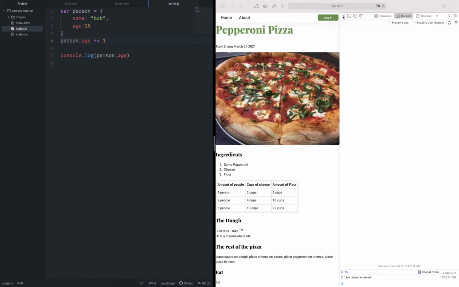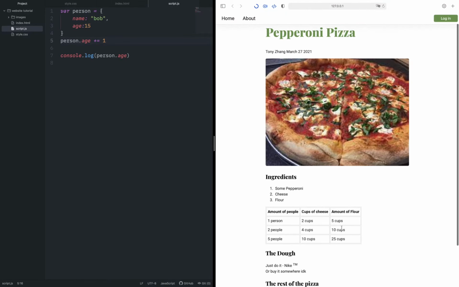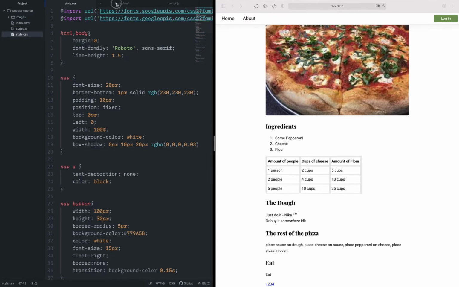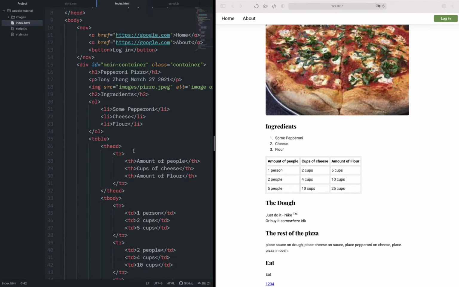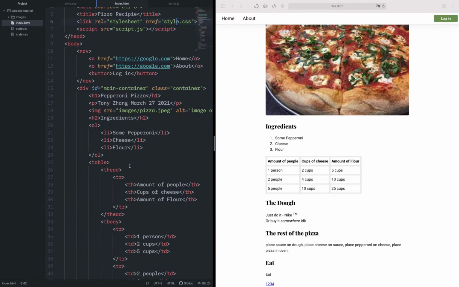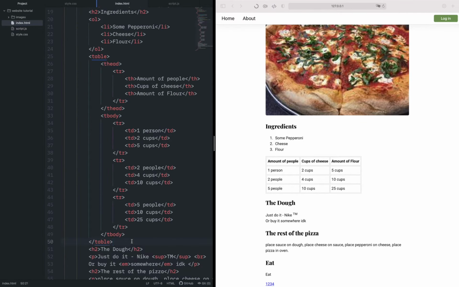Okay, so what we have now is basically enough knowledge to make what we want for this website. So one thing that I want to make is a calculator where you can input the amount of people you want to have, and then it will output the amount of cheese and the amount of flour that you need. Okay, so to create the input for the amount of people, you need to do a bit of HTML. So let's just put it right below our table right here.